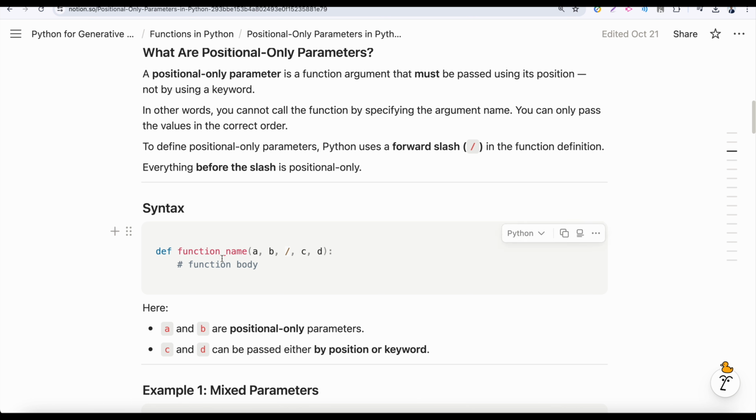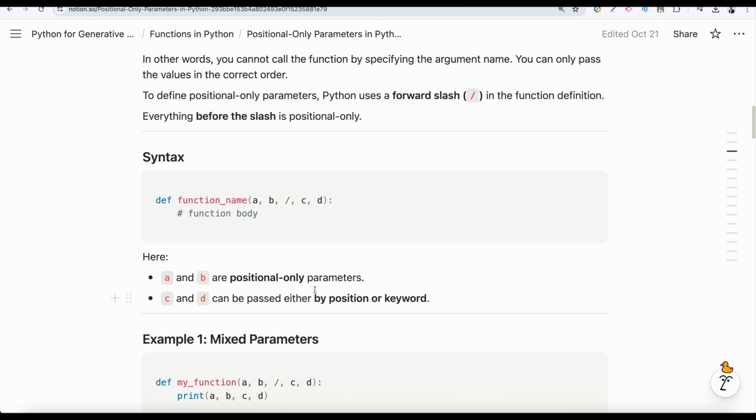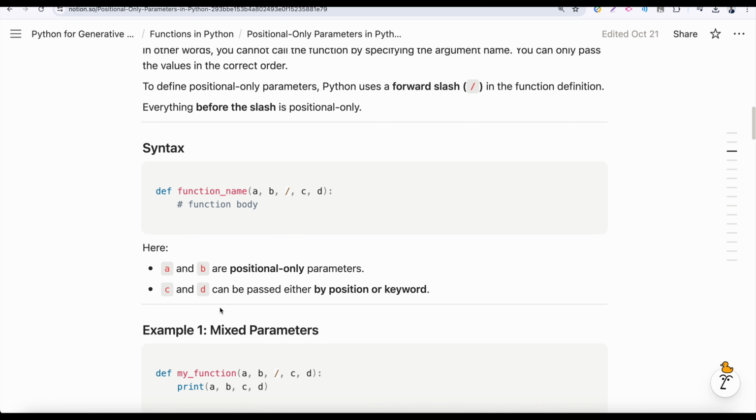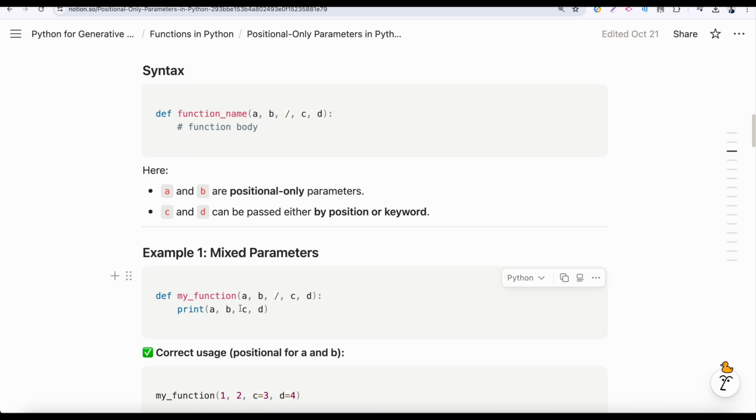For example, here is the syntax. We have the def keyword for defining a function, and we have a function name. Then a and b are the positional only parameters because they come before the forward slash. c and d can be passed either by position or by keyword. So a and b are positional only parameters, and c and d can be passed either by position or keyword.